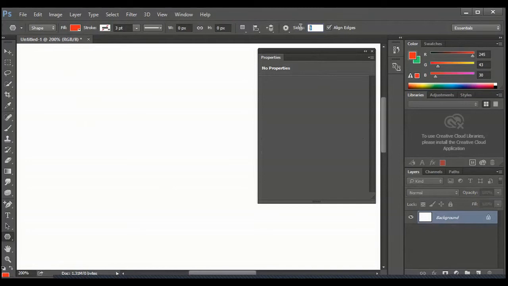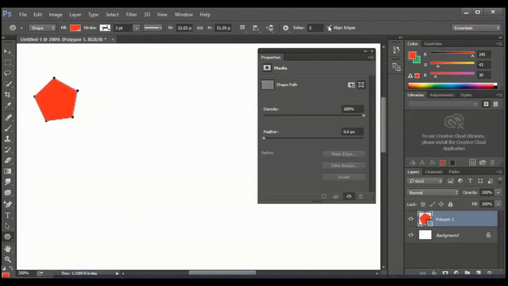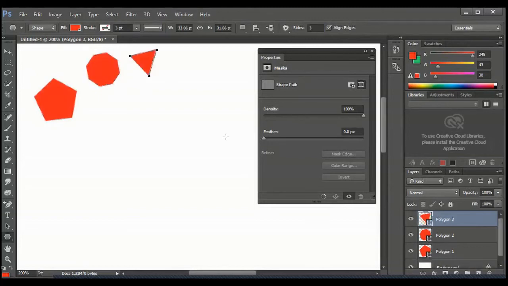Okay, I have a 5-sided polygon. If I increase to 8 sides, you get 8 sides. If you want to get a triangle, 3 sides. If you want to get a star, then you give the number of sides here.